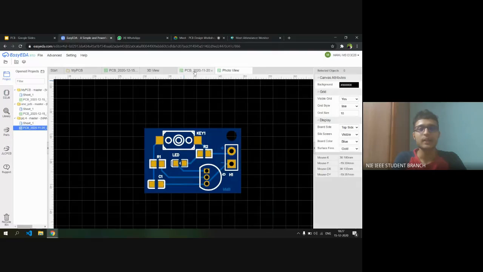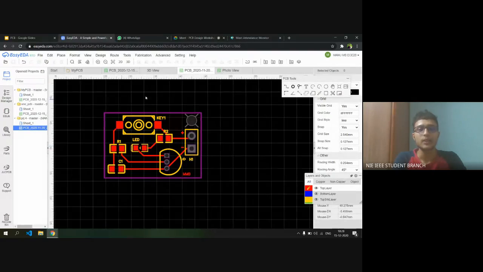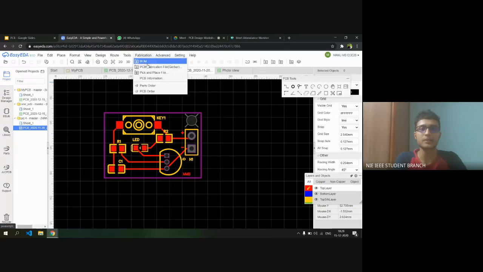Okay, once you're done with the routing, you can go to auto route. Auto routing is none of a concern now because we did the manual routing. Then we go for the fabrication. Here we have the PCB fabrication file generator.